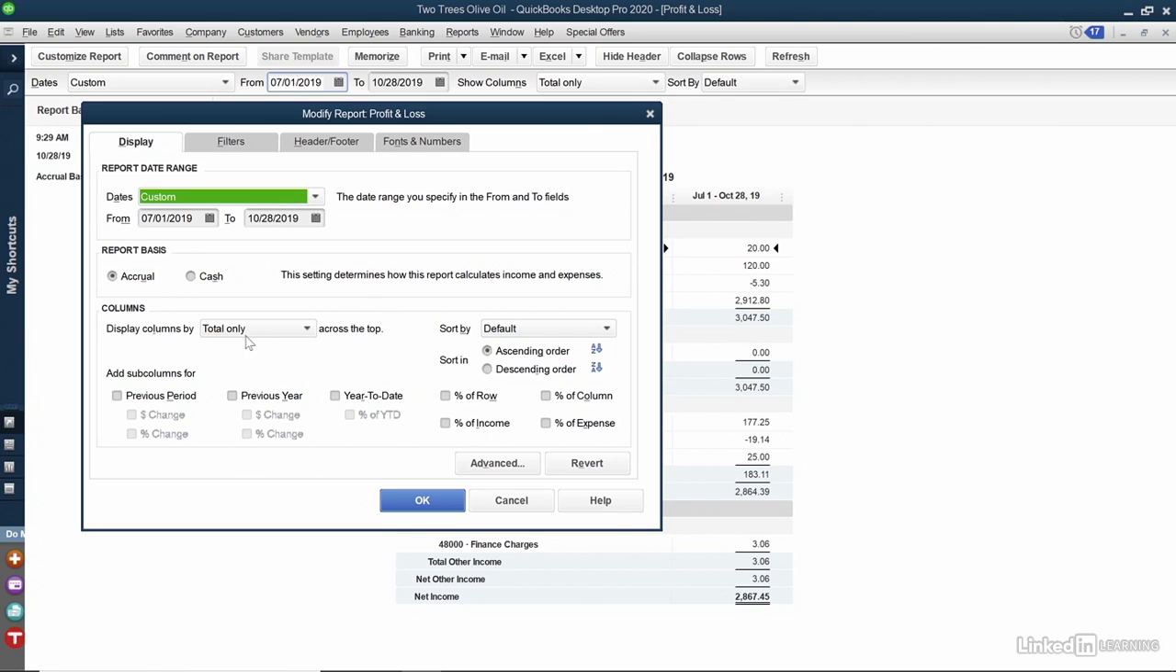In the columns area, here you can choose any additional columns that you want to see across the top. It defaults to showing a total only, but you can add subcolumns. For example, you can add a subcolumn for the previous year. And if you do that, you can even decide whether or not you want to see a dollar amount of the change from the previous year or a percentage. This is fantastic if you're trying to compare how you did this year to how you did last year.